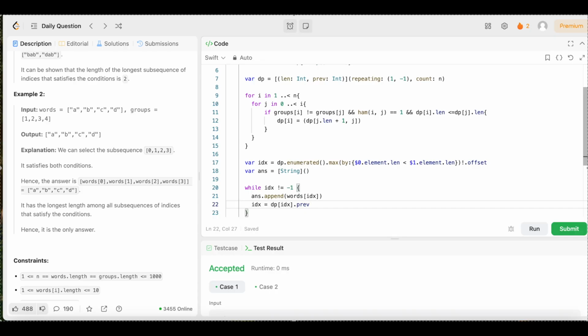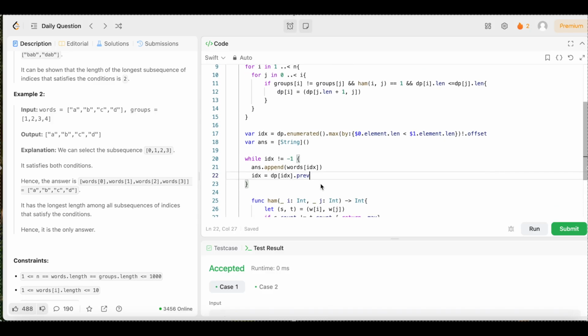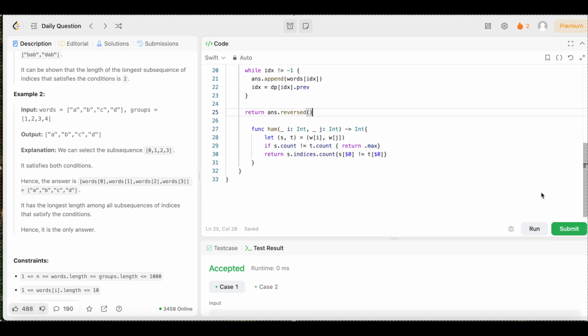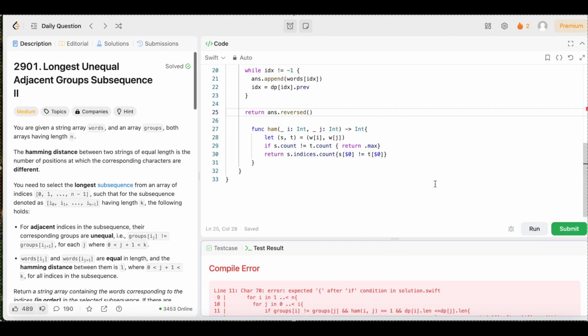We're not done yet, but we're almost there because we still need to return our result. So for that, we need to reverse it before we return it. We're going to say return ans.reversed() and put two parentheses at the end. Woo! I know that was a lot, y'all, but we got through it. That's all she wrote. Let's go ahead and give it a run before we submit it, though. Make sure it's running properly.